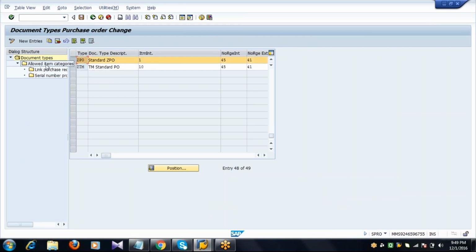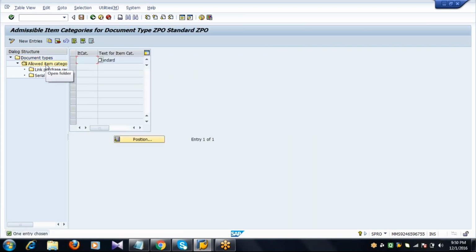Select the document type ZPO and double click on allowed item categories. Click on new entries and enter the item categories.